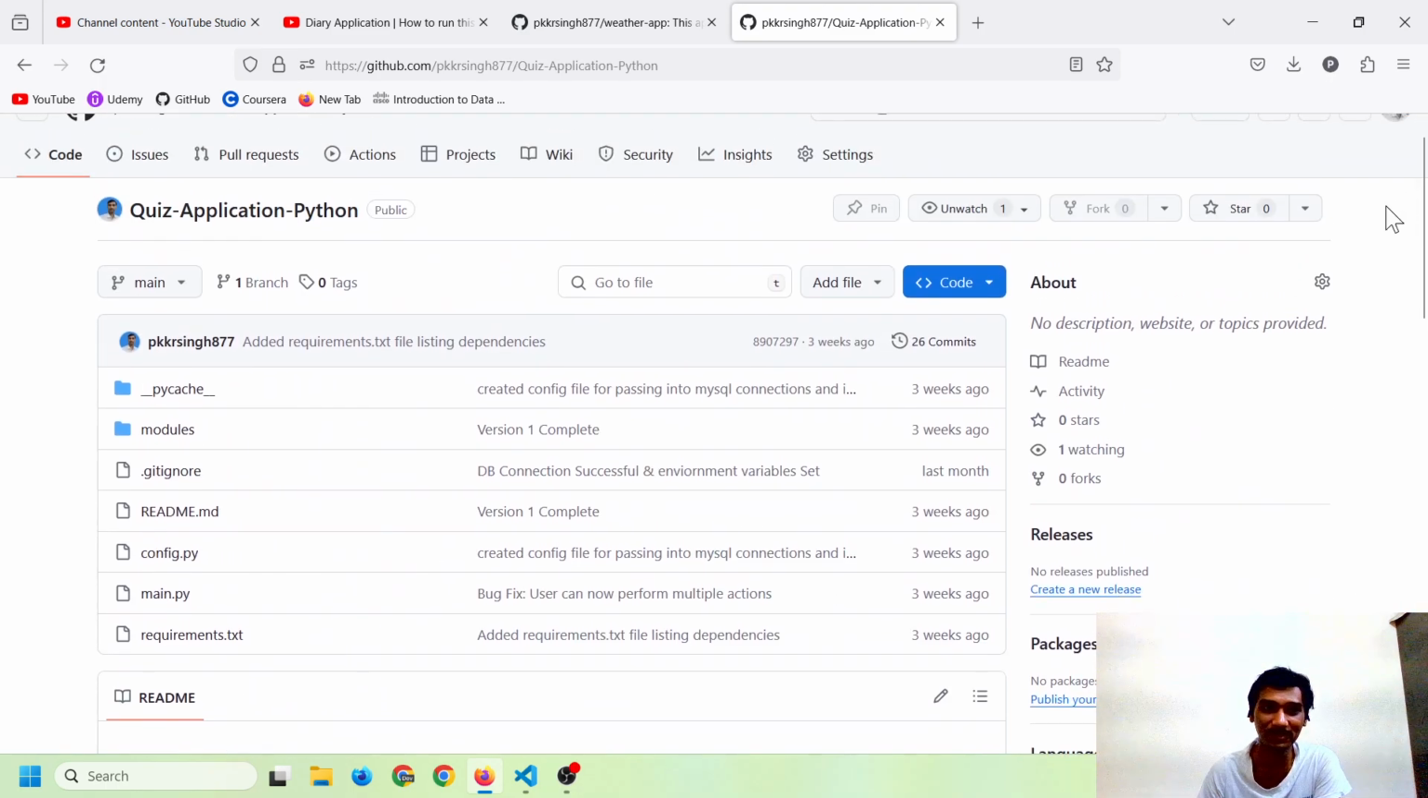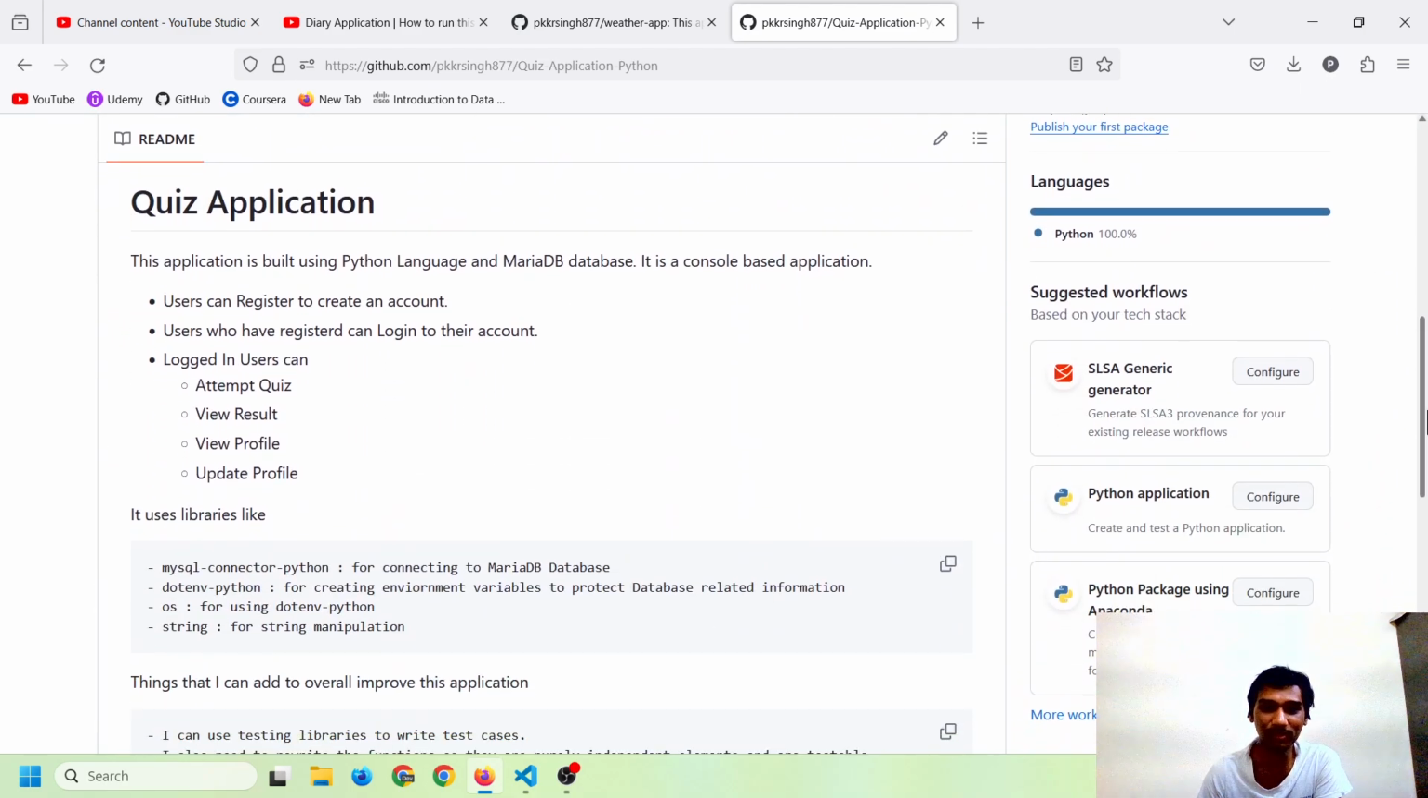Now, enough talk about this application. Let's go into the code. I'm going to create another video which will have a talk-through of the code. So this was just about the application.